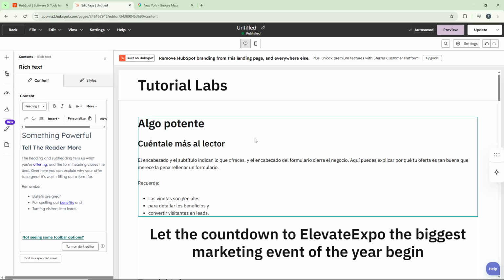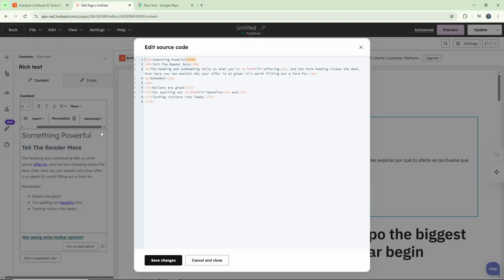After you've placed the rich text module, stay on the left side panel and click on Advanced. This will reveal additional options for customizing the module. From these options, click on Source Code. This opens up the HTML editor where you can paste custom code, which is exactly what you need to embed a Google Map. Now it's time to get the map code from Google.